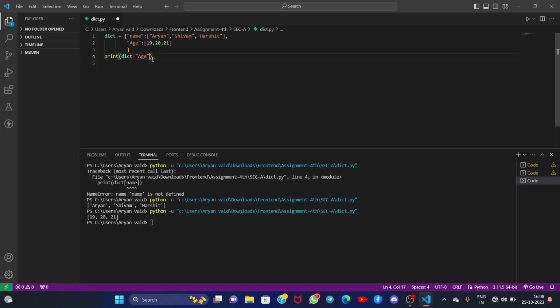We can simply print the whole dictionary here. I'll save it and show you. Here we printed the whole dictionary, which is this name and age, and that is how you create a dictionary and print their values using their keys. So dictionaries are simply key value pairs.